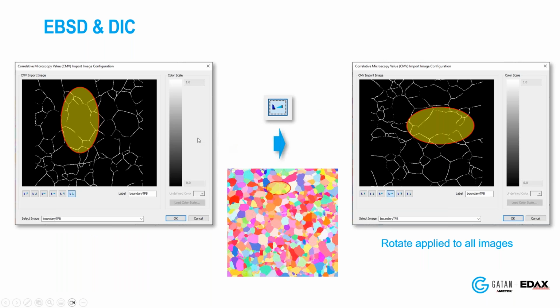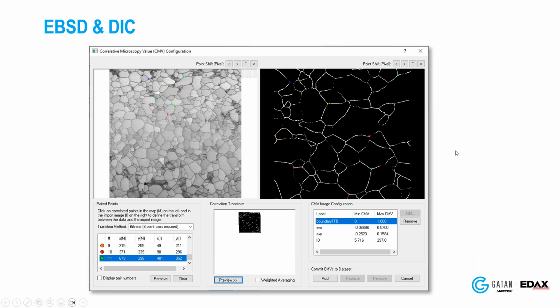Now you'll notice that the way the data came in, it's rotated 90 degrees from my EBSD data. So I use a little tool there in my import tool to rotate it 90 degrees, and I apply that rotation to all the images. And now you can see I have my EBSD data on the left for my correlative technique, my DIC data on the right, and I just click on some points, and this time I did 11. It was pretty easy. I just used basically triple junctions and was able to correlate those.